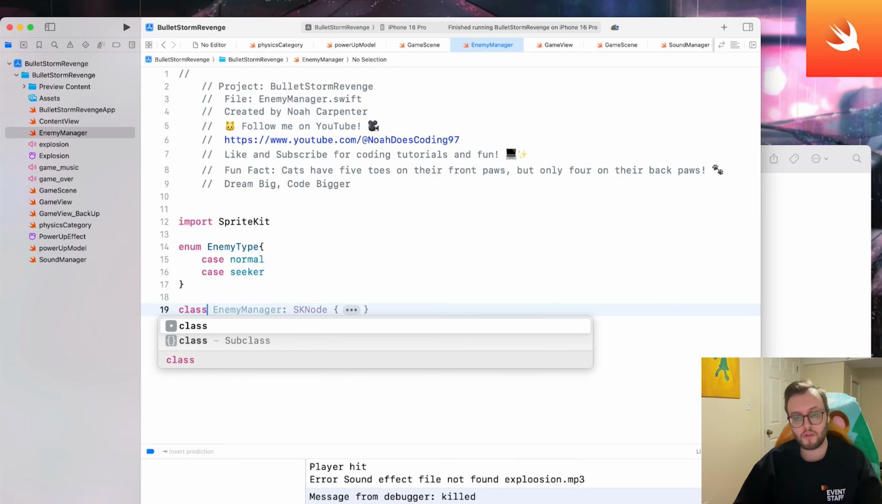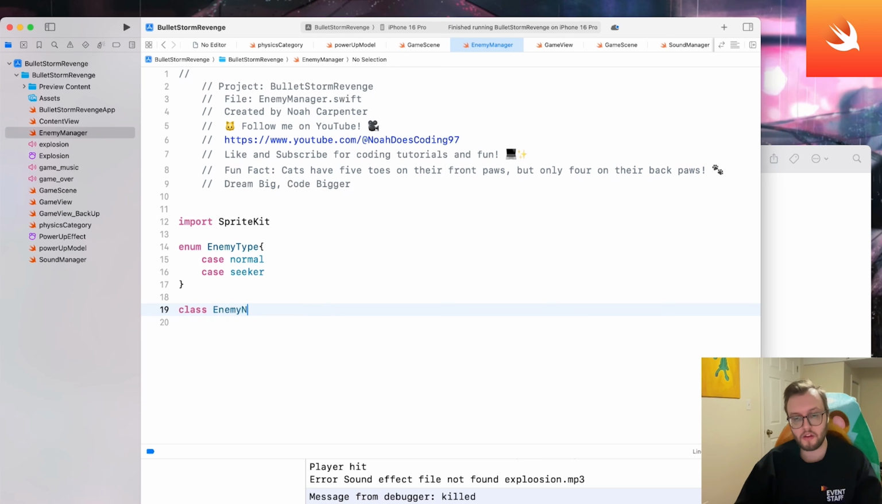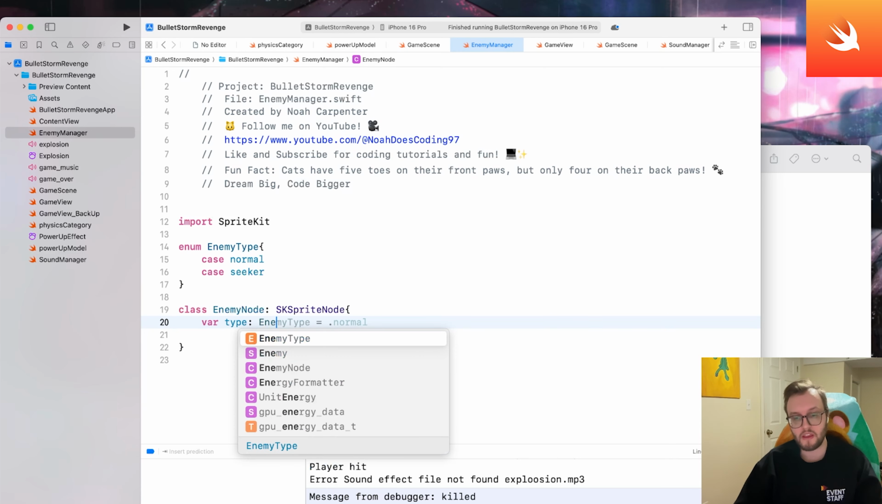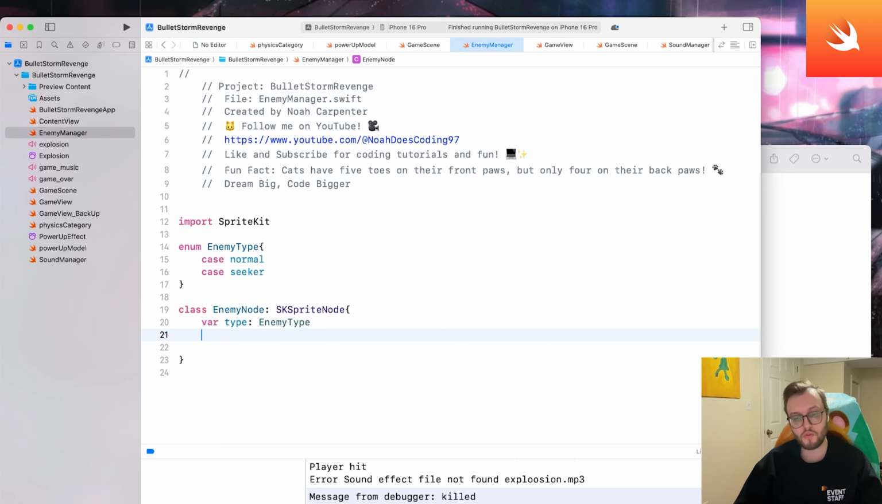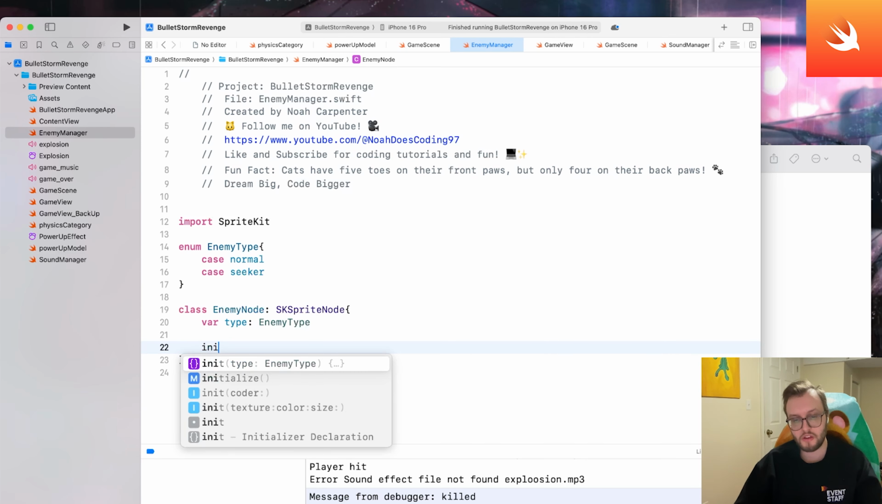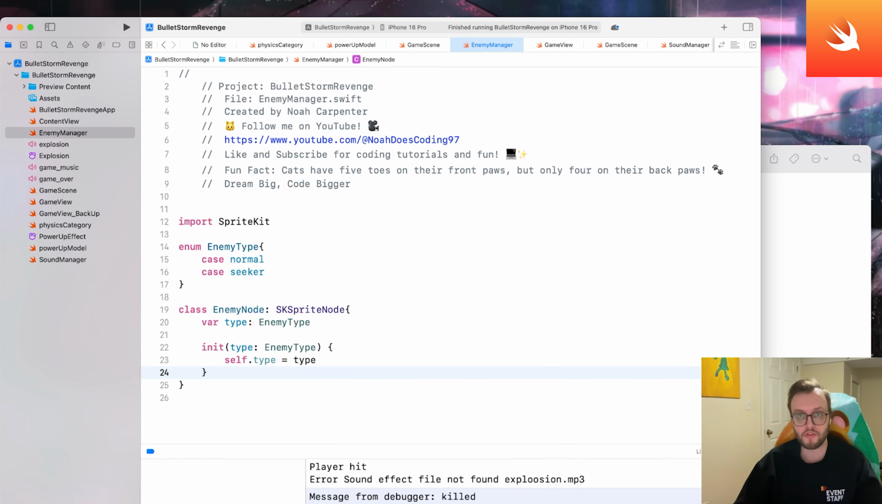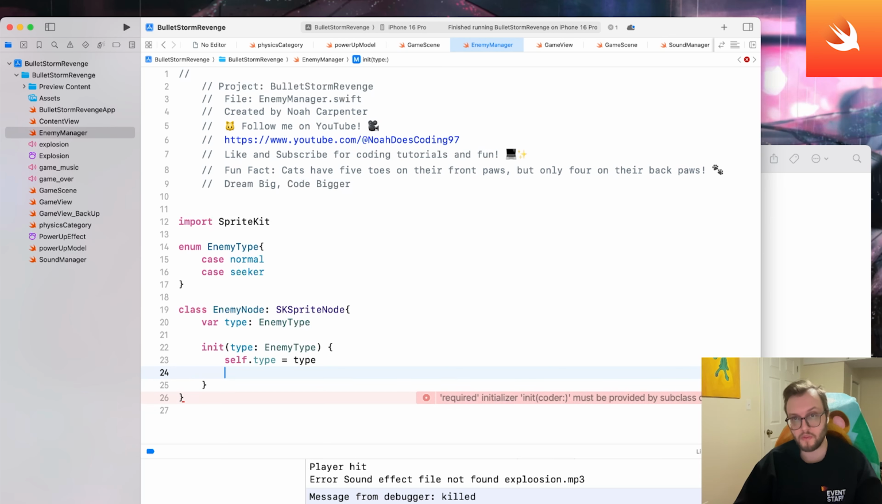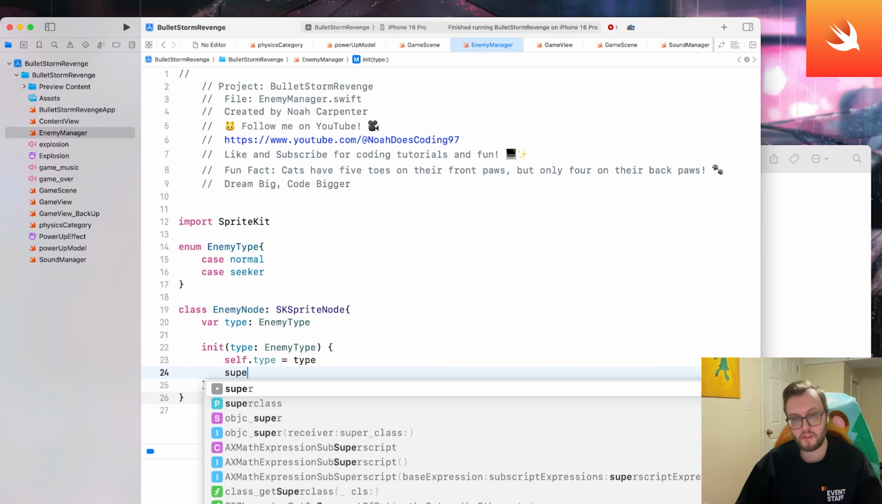So let's create a new class here, and we'll call this one EnemyNode. This is going to conform to SKSpriteNode. Just like with the power-ups, we're going to create a variable for the type, which is going to be the EnemyType. And this is going to store that type of enemy. We're also going to need to initialize. We're going to use the autofill feature here. There's a lot more we're going to be adding within here. So we have the self.type from the initializer, and then we're going to have the super.init.